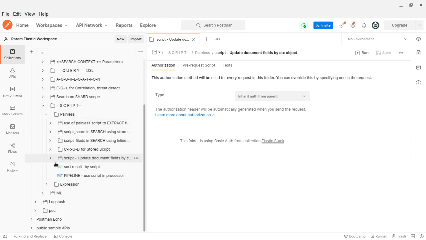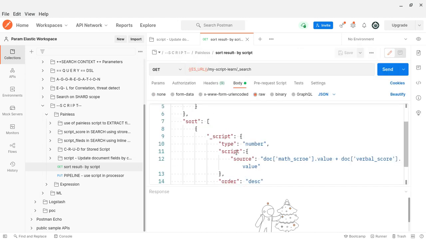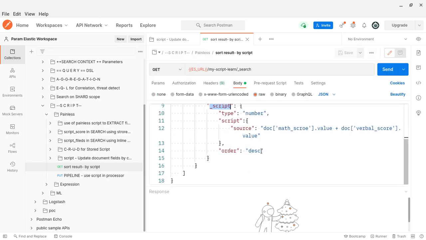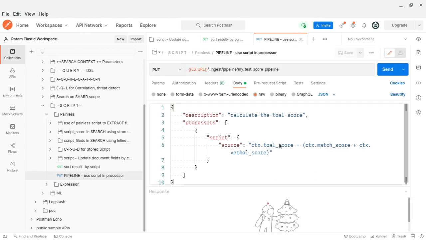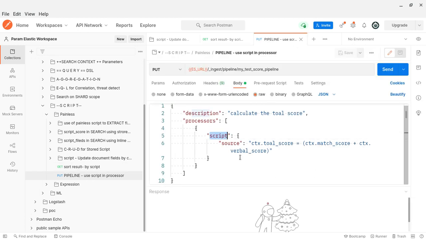Now this is for sorting. As I told you, in the sort case also we can use a script. By default it is a Painless script since I haven't specified anything. Obviously, using this value is going to sort, with the order descending. Then the pipelines use case: we have the script processor. There we can use scripting, which is a Painless script. There also we access fields using ctx only. These are the different use cases.